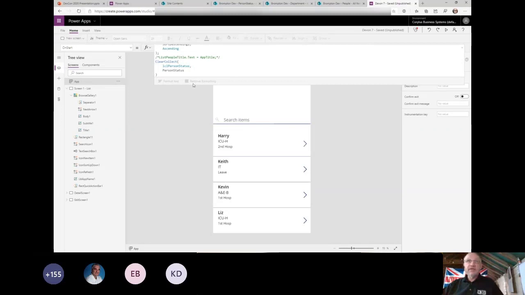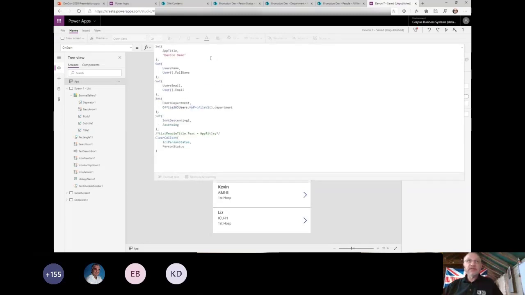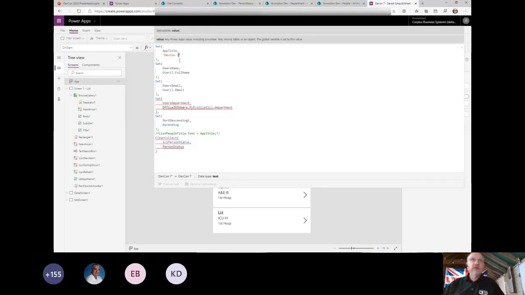That little down arrow there gives you more information, so you can pull this out so you can see everything written. Now, if I click in there, you get red underlining, which hopefully you'll realize means there's a mistake here somewhere, but not until later on. So each command here is separated by a semicolon. And what I'm doing here, I'm setting a global value called app title with the value DevCon 7.